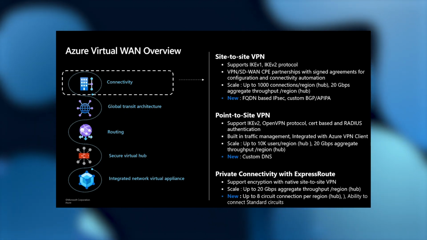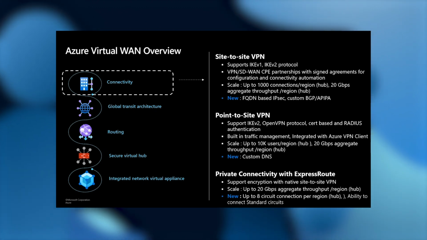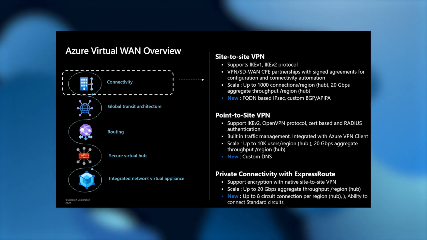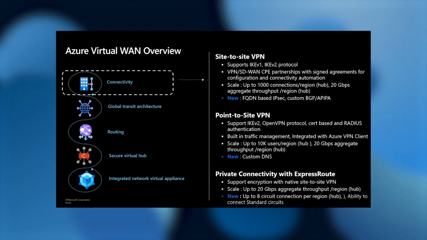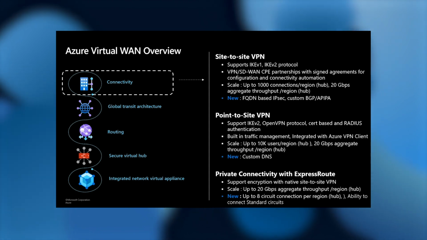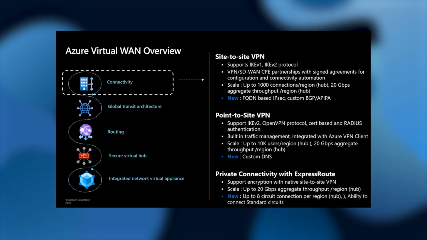In terms of ExpressRoute, there is support for encryption with the Azure native VPN gateway. In terms of scale, we support up to 20 Gbps, which is again aggregate throughput of the ExpressRoute gateway. And the two new features that we are very happy to announce are the ability to connect up to 8 circuit connections per region. So you have one hub per region and you can connect up to 8 circuits. And you can also connect standard circuits now. Earlier you had the capability to attach premium circuits. Now we have opened it up. You can also attach standard circuits to any hub.